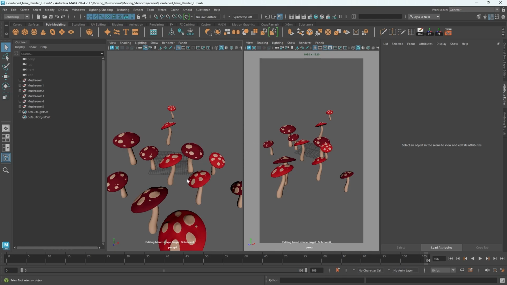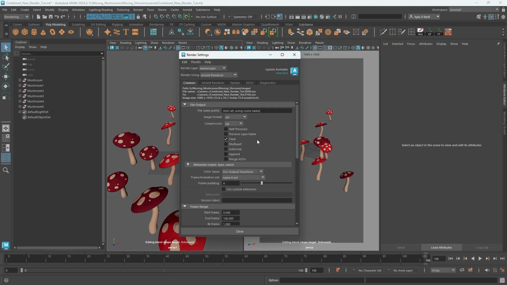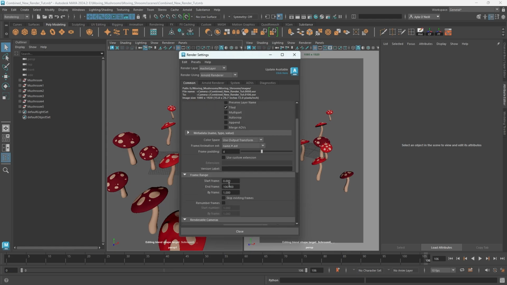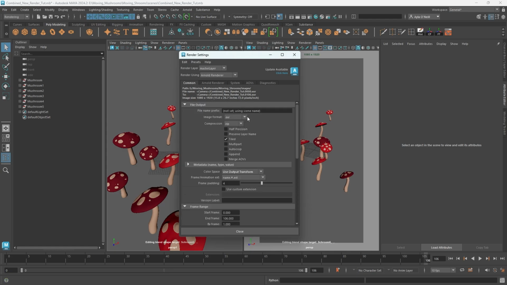So to export frames 0 to 106, I need to first open up my display render settings here. So once you click that, you'll see you've got a lot of information. The image format is something you want to look at first.